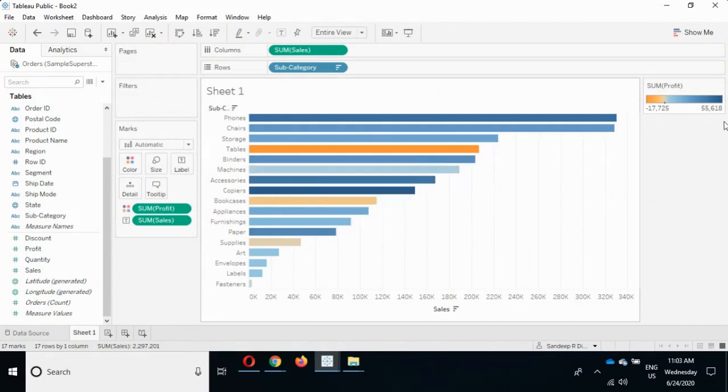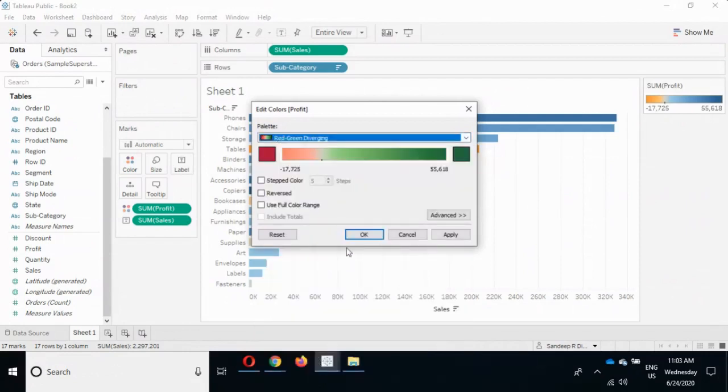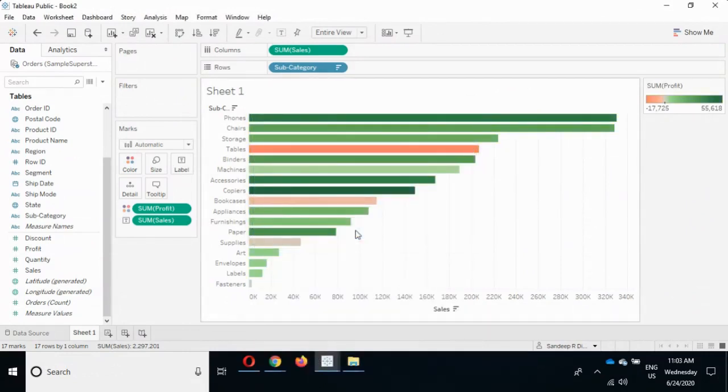So I don't like this color. Typically a standard practice is using red and green, which all of us know. So we say red, green diverging and click OK. So what does it mean? Darker the color, higher is the profit, lighter the color, that is a loss.